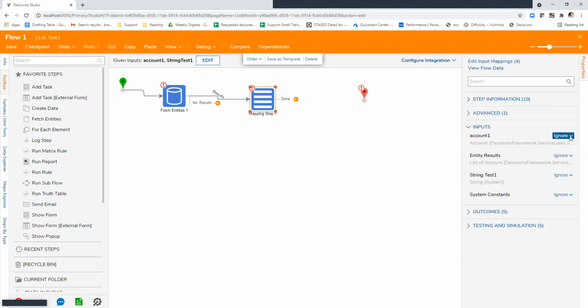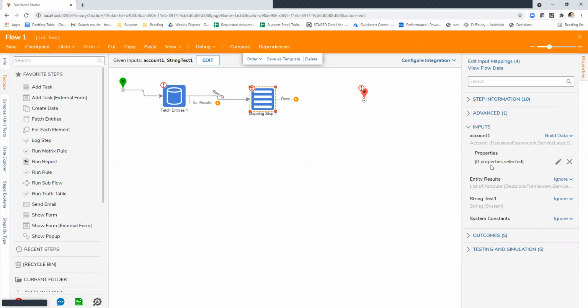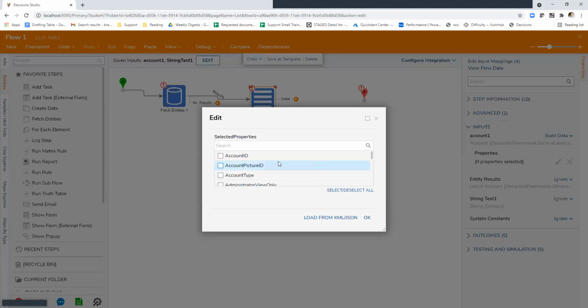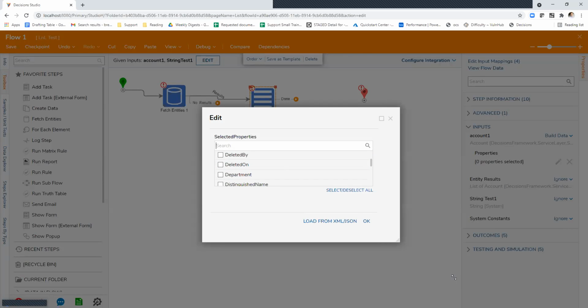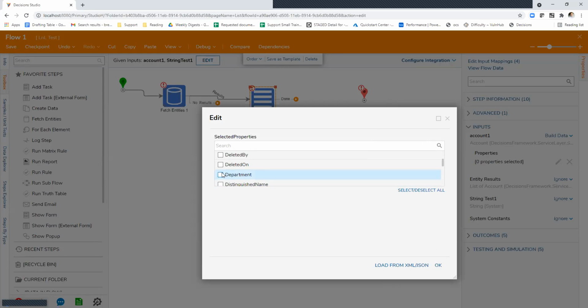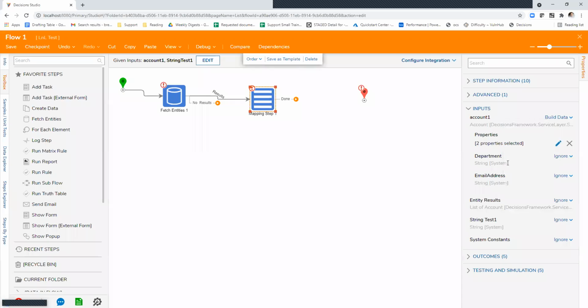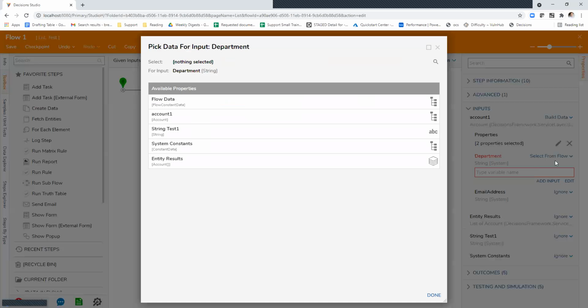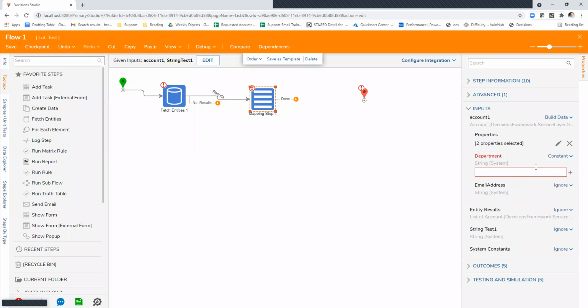So for account 1, I need to use build data so that I can expose all of the properties. You can see here that we have a certain cutoff where if there are so many properties, we don't list all of them so as to not take up too much space on the panel. So I'll just select which properties I want to be modifying. Maybe, I don't know, department and email address. I want to change those 2 values, and then all I have to do is just change them. I can select them from flow if I want to, or I can just make a constant. All the mapping options are available here.